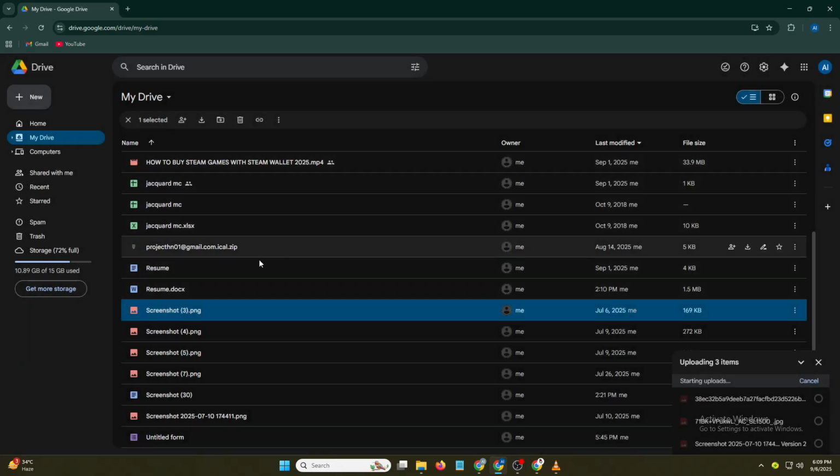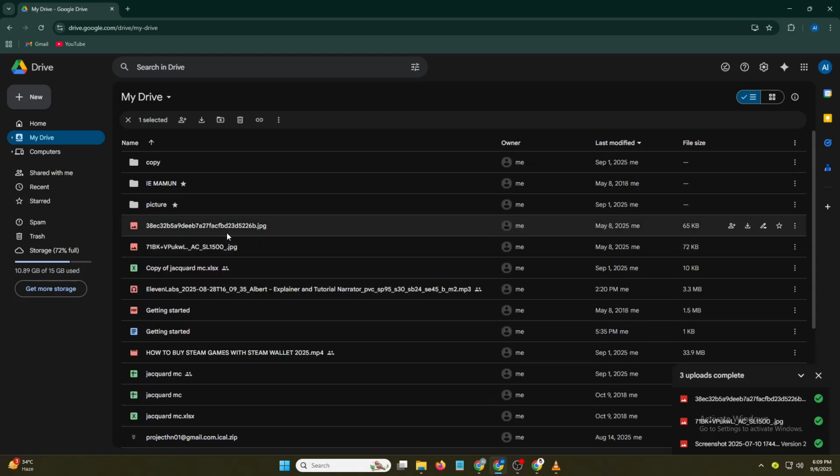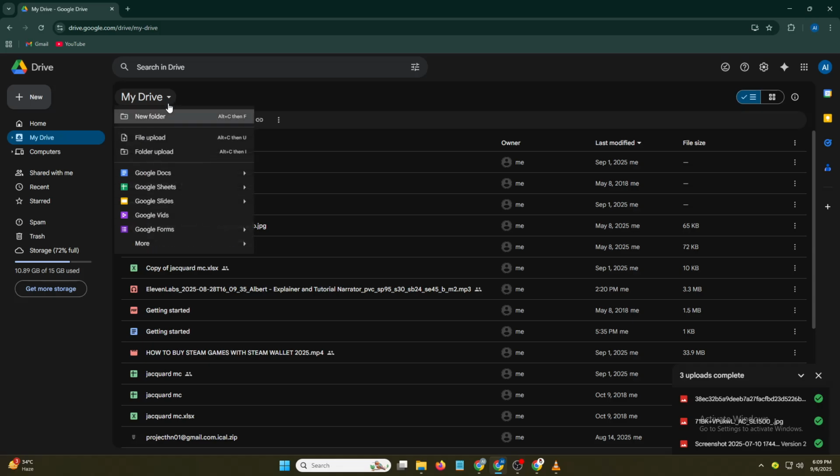Stay organized. Before you upload, consider creating a dedicated folder in Google Drive named something like Vacation 2025 or Photo Archive. That way, your photos won't get mixed up with other files and everything stays neat and easy to find.